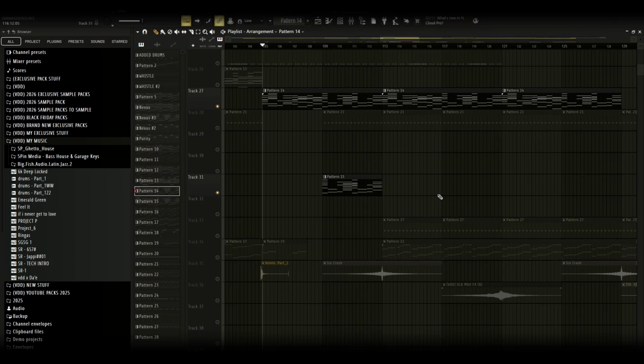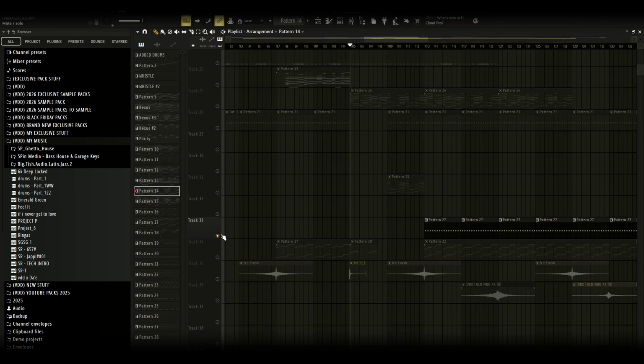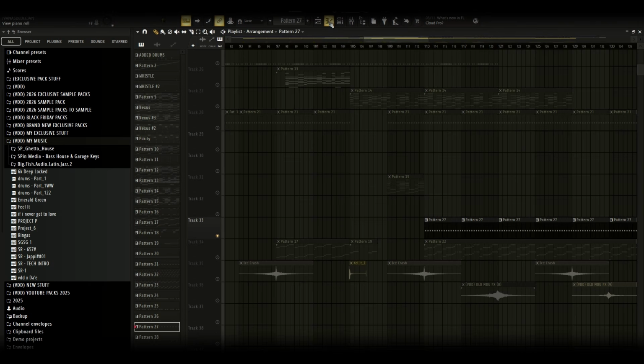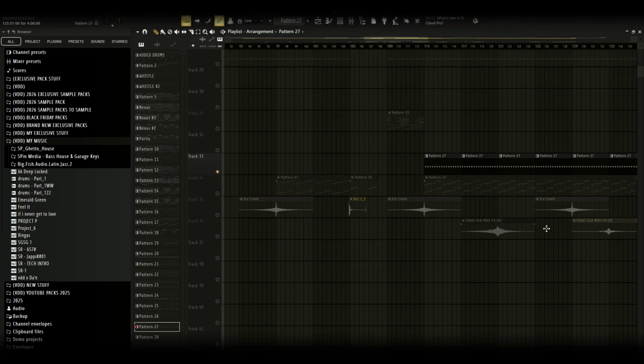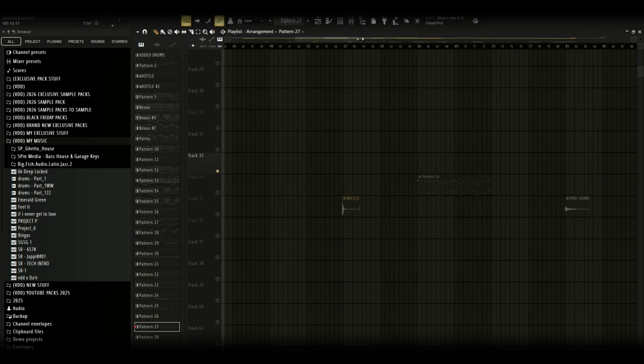So if we solo these two out, you'll hear. This is the only place in the song where it does that. Then it changes. So from there, we have our machine sound now. And then we move on now to our bass sounds.